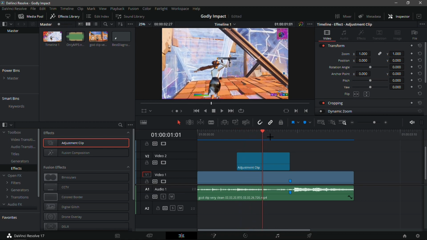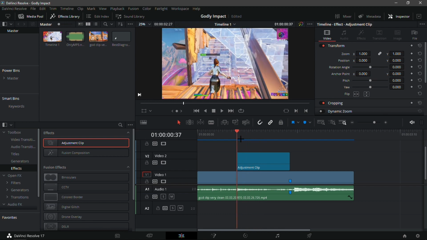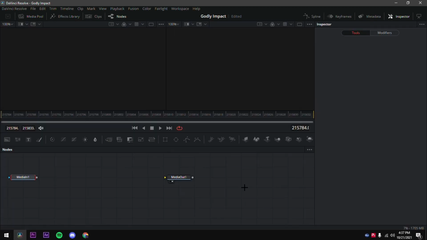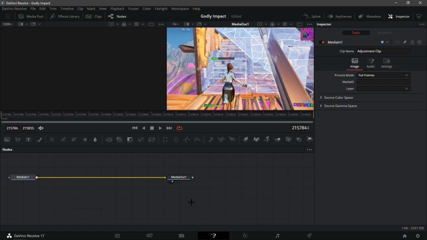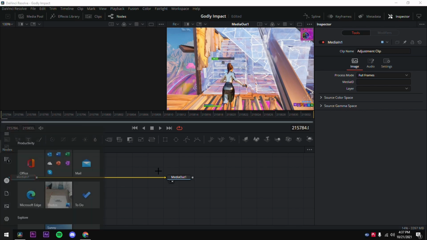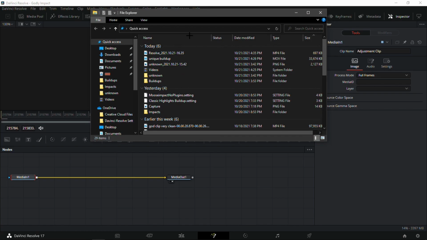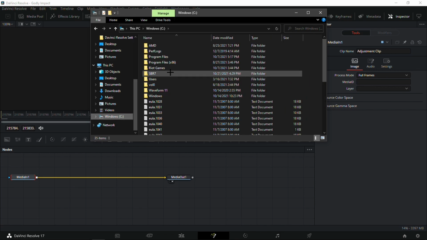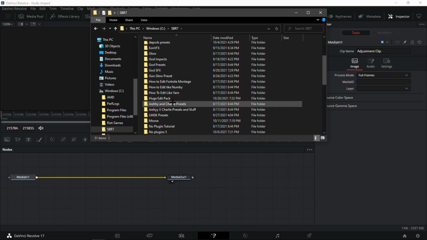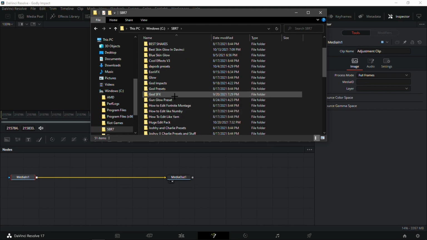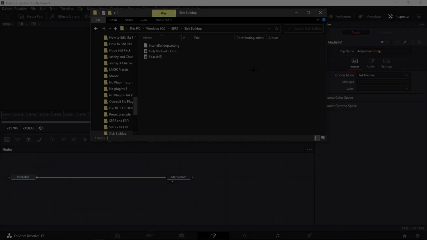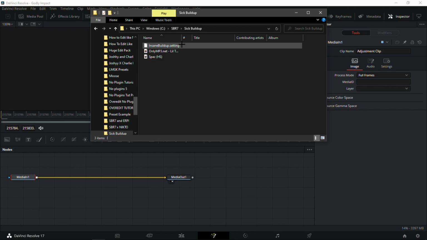And now that you've done that, what you're gonna wanna do now is go into the fusion tab. Make sure that your playback is on the adjustment clip. This will be super important. And now go into File Explorer and go to wherever you downloaded the preset. Where is mine? Mine is... Alright, so I found where I put my buildup. I kind of forgot where I put it. And now that you've located it, just drag the file that says in same buildup into the Fusion tab. Just doesn't matter where it is.